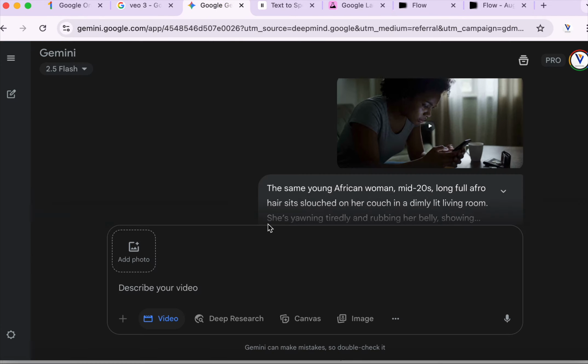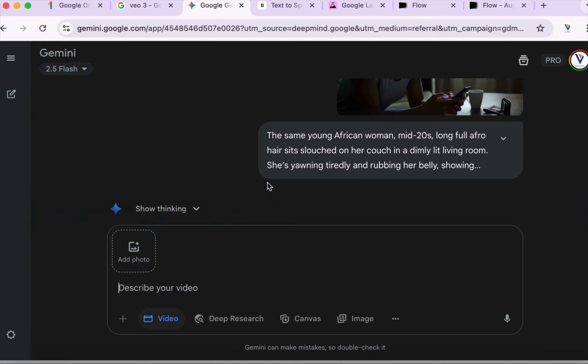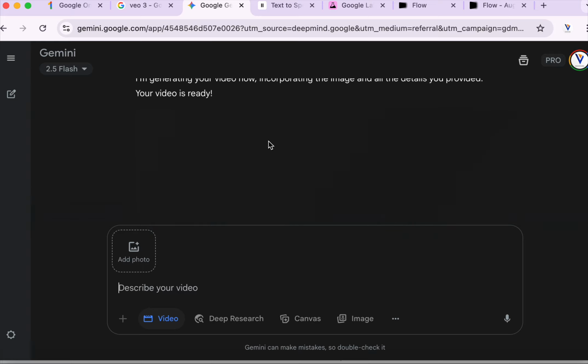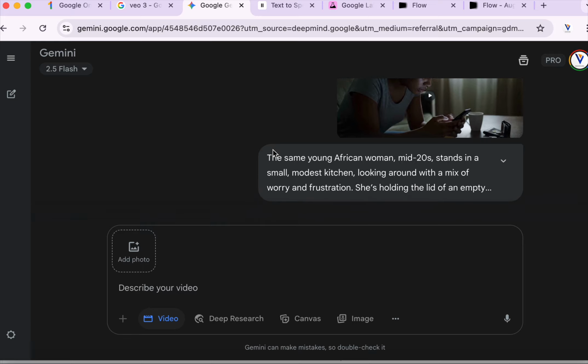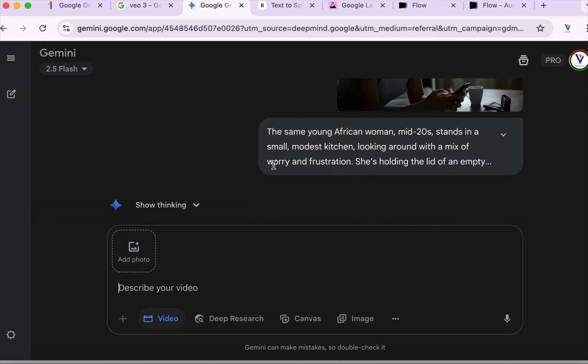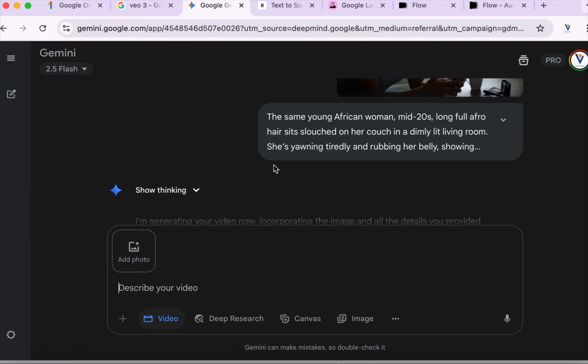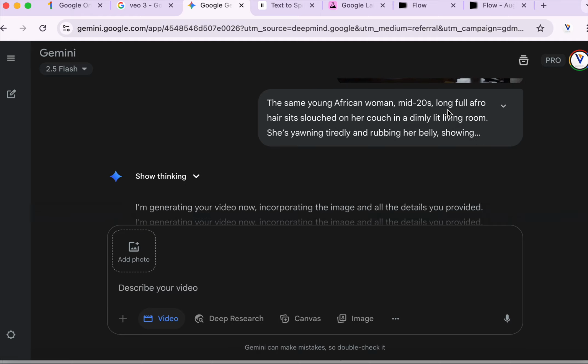So this is Google Veo 3. I used it to also maintain consistency of character. It was easier for me to maintain consistency with Canva. But then to continue here, I took a screenshot of this and added it and told it to give me the same young woman.